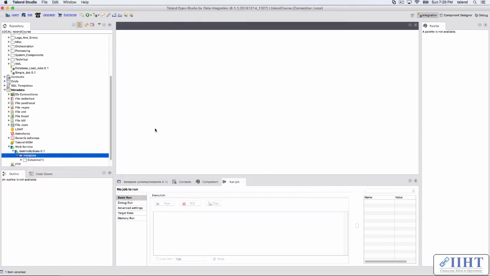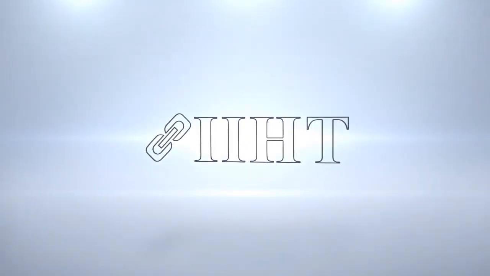So it's simple. This is how you create it. All you should know is the WSDL location, which method you are going to call, and the value you are going to pass. So that's how you create a web service metadata.